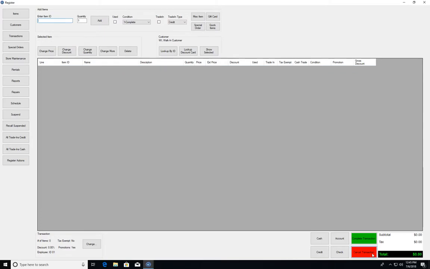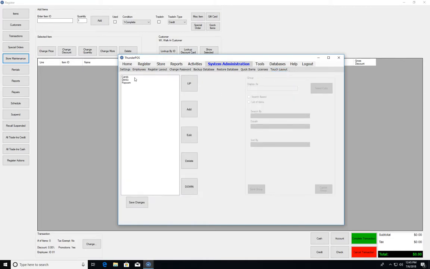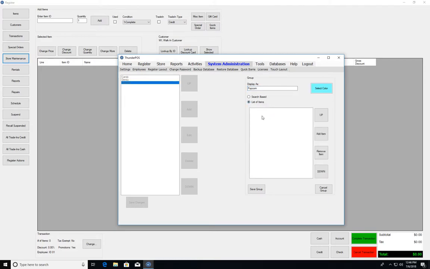Now, for the touch screen layout, which is more for use with the touch screen ones, it's under System Administration and then Touch Layout. And you'll have different groups you can manage. So we have one here for candy, one for drinks, one for popcorn. So if we edit this one for popcorn, we'll see that we're doing it for all the items in the department that is popcorn. So you can do it by department or category ID, or you can do a list of items. So you can just add a list of items.